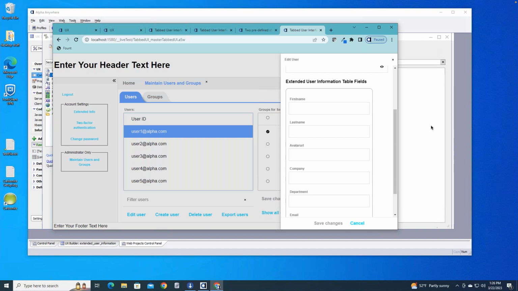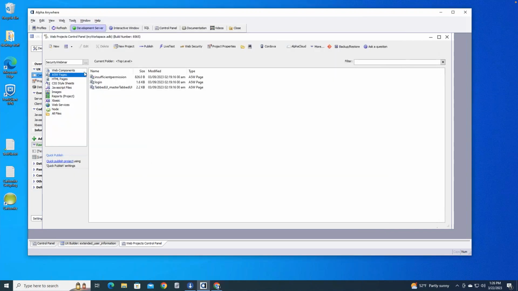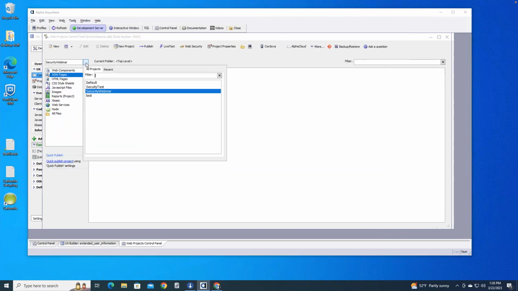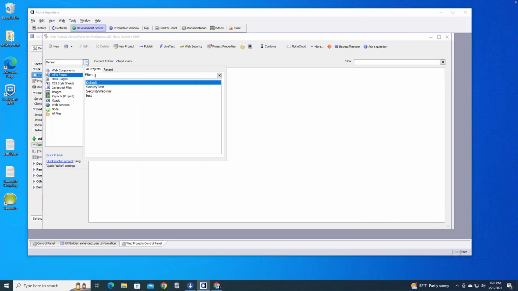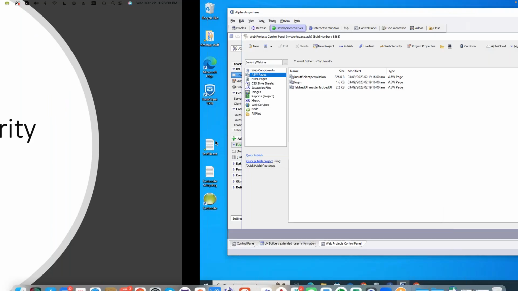So if you're doing multiple apps on the same server, you can have different security under different instances of the server running. But security is also based on the project level. That's another important scope thing. So what I have set up here for security webinar isn't the same as what I have here for my default test one. Should launch here in a minute. So let's go back to security webinar. Okay.